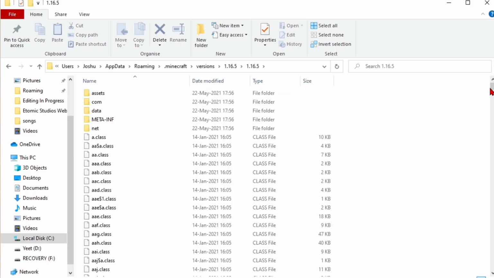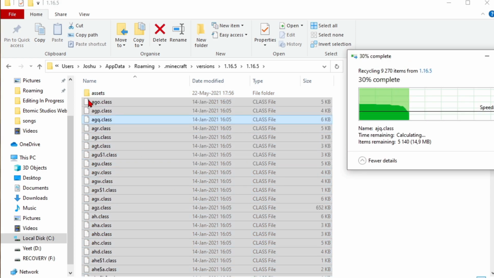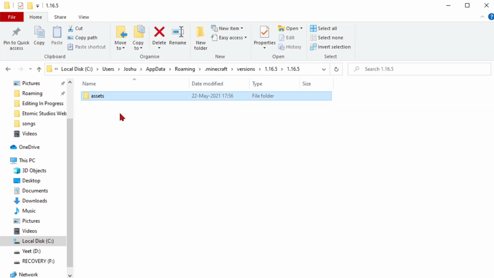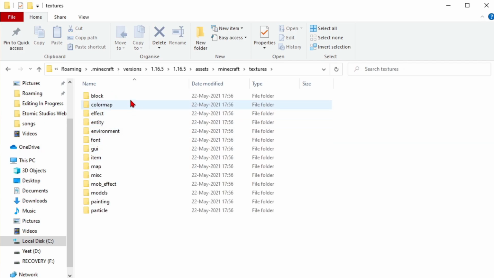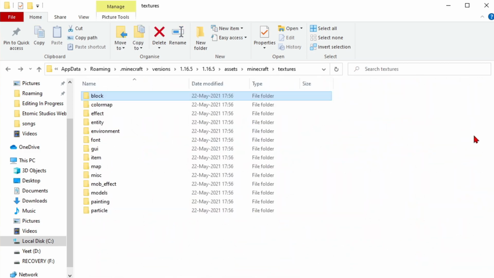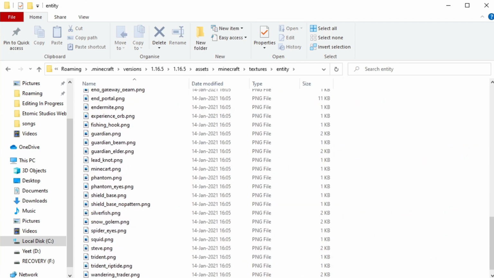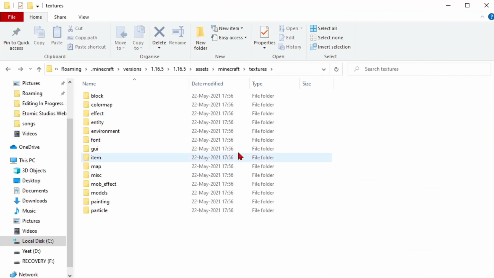Once we go in it, you'll see a lot of files. So you can just delete everything by hitting Ctrl A, but then Ctrl clicking assets. So that deselects assets, and then we just click delete, because we don't need all these files, we just want assets. Now, with your assets folder, just open it up, go to Minecraft, textures, block, and here are all the block textures. You can go back, and you'll find item as well. Here's some entity stuff. So now we have all the assets.